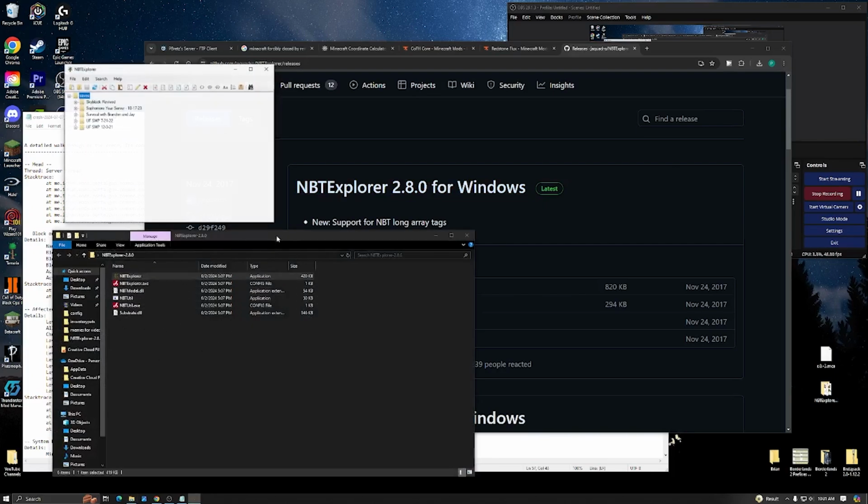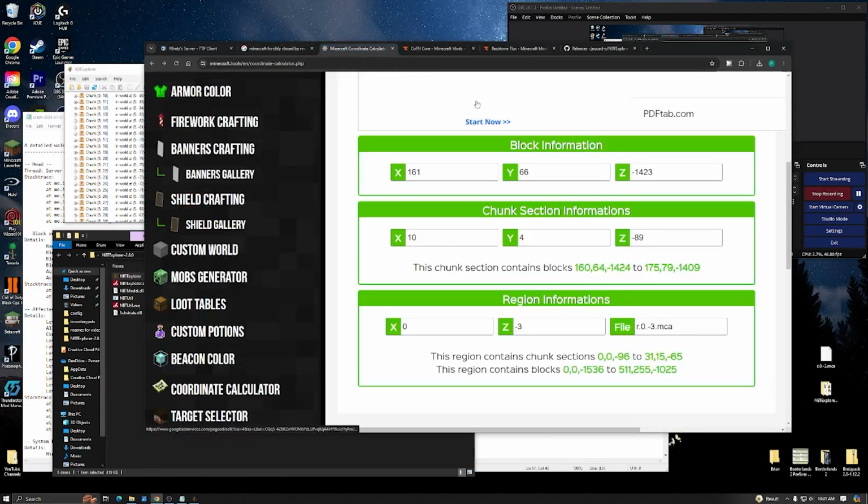You want to open NBT Explorer, and then you're going to take this file that you downloaded from the server, and you're going to drag it in. And this will give you every chunk that this file contains. So to find the specific one where the entity is located, that's what you need the chunk section information for. So it says x10, y4, z negative 89. This doesn't translate directly.